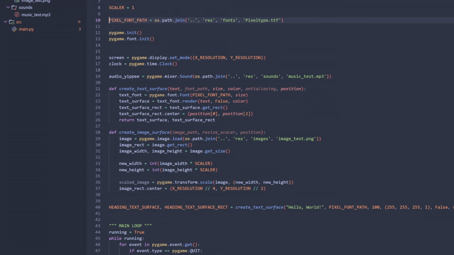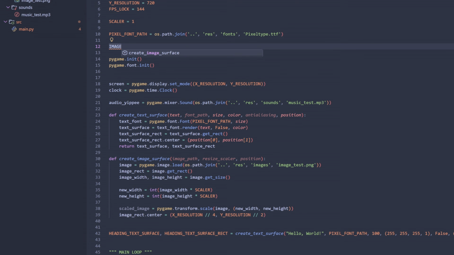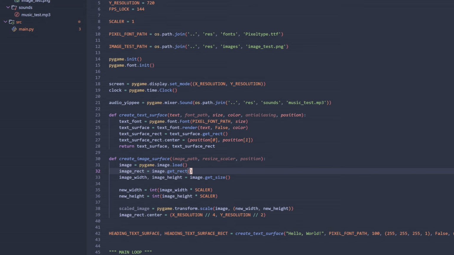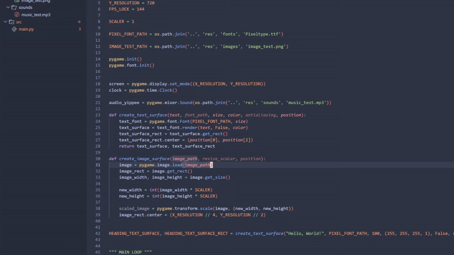Here we have, where do we have pixel font path? Yeah, and here we can also store the image test in our case, because it's image test path equals, and then just copy this path which we have here, then place it here. And then we will say, okay, fine, now that we have a new image, image path is something we will load.